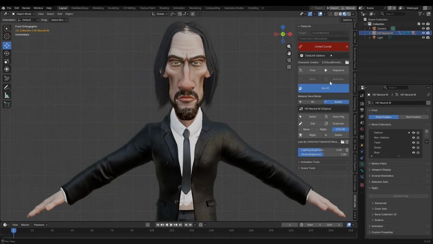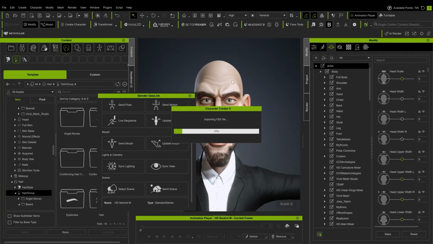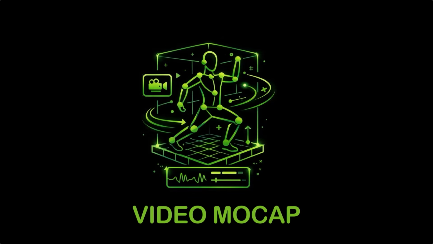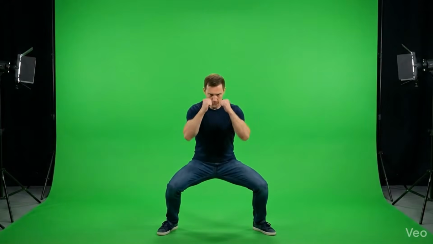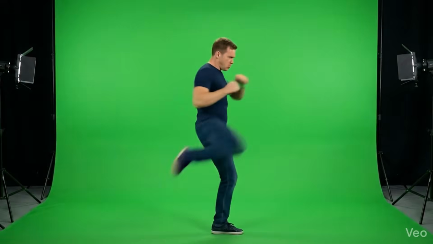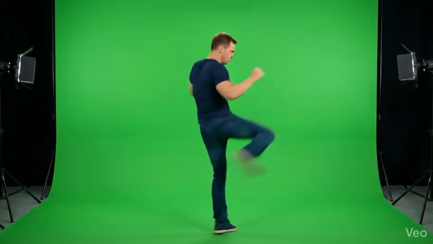With everything ready, I send the character back to Character Creator for any needed adjustments, and then off to iClone. Before I use the Video Mocap plugin from iClone, I generate an AI video to use as the source. Kinda goofy moves, but suitable for this demo.